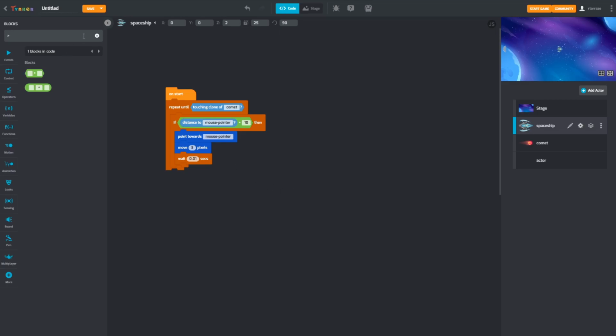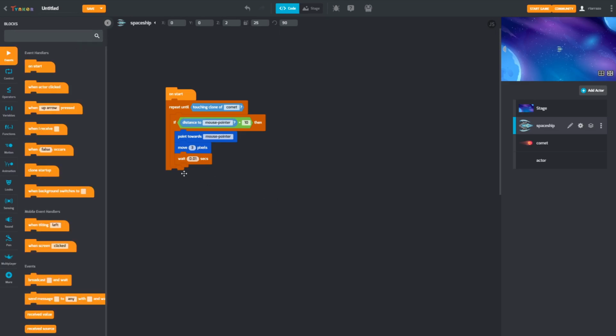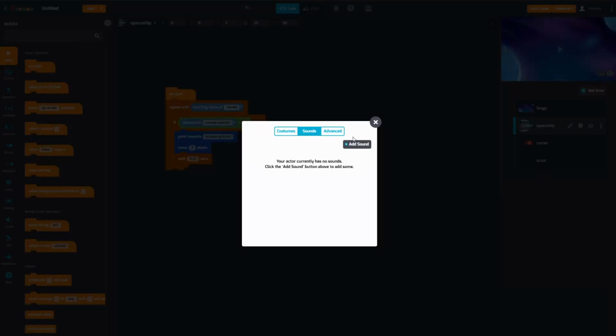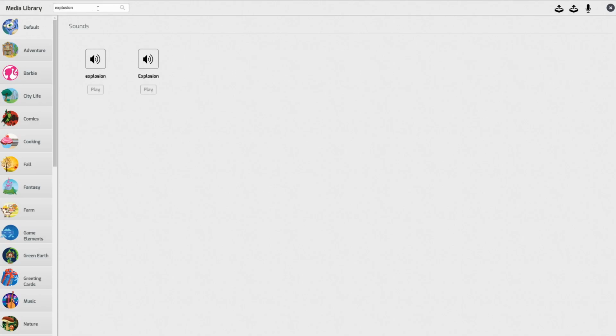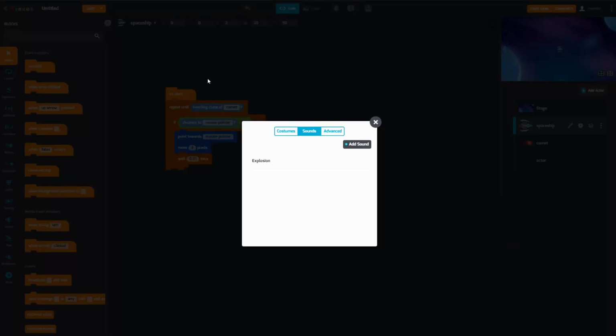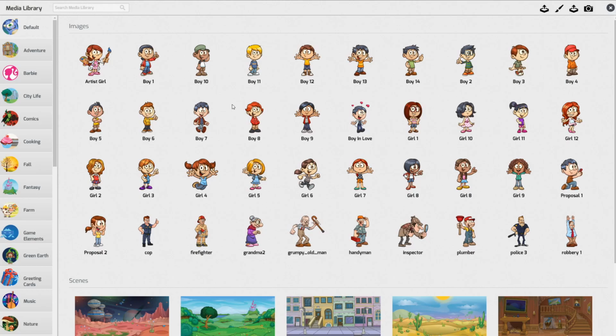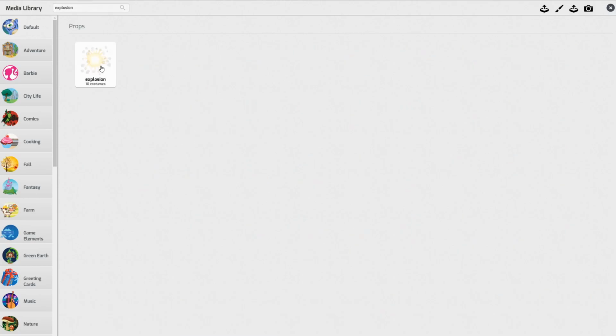The next thing we're going to do is add an explosion effect, because we know if this loop ends, it did touch the comet. So here, I'm going to click Sounds and add an explosion sound. For costumes, I'm going to add some more costumes for the explosion. Perfect.